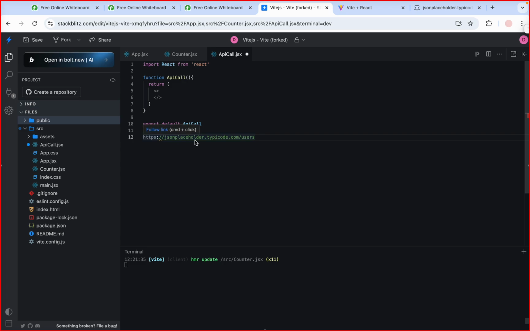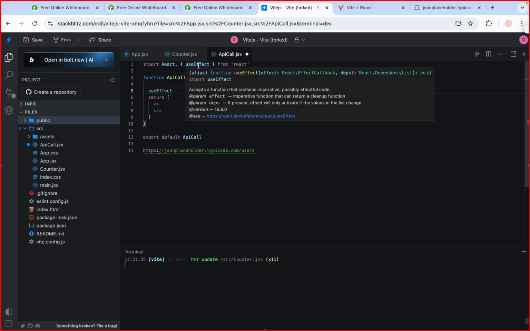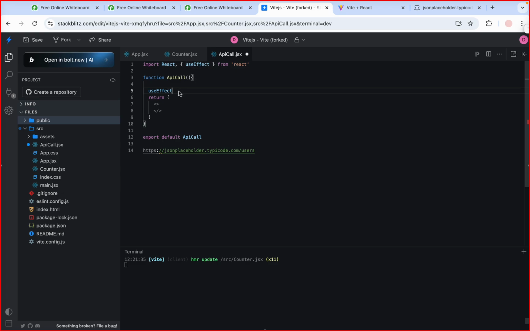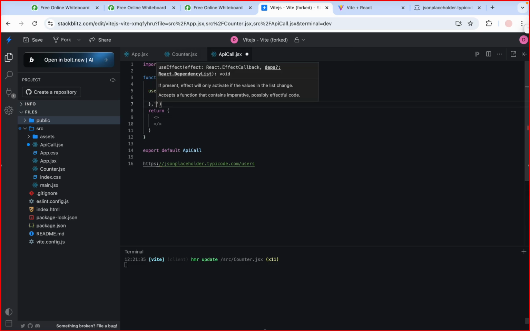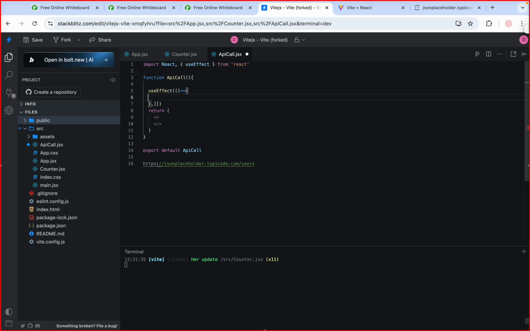Now I have to create the useEffect here. Make sure useEffect is imported. Now we need to add the callback and initialize the dependency array. In the useEffect we need to fetch the API, so we use the fetch keyword, and here we need to paste this API link.